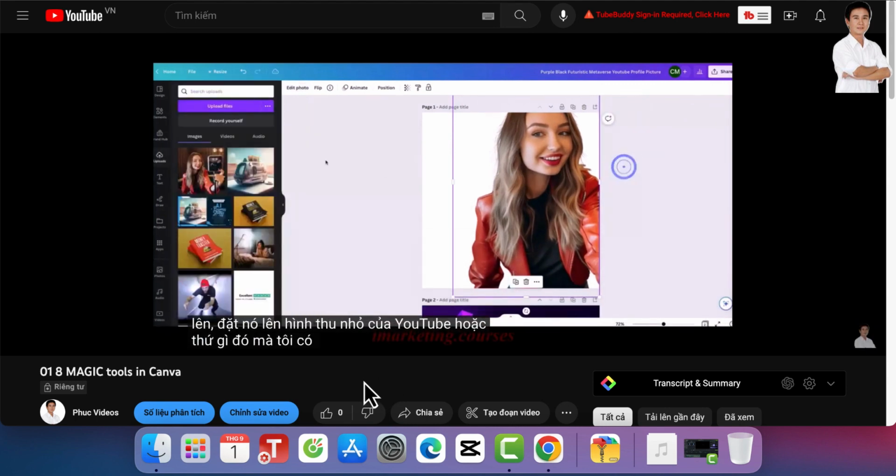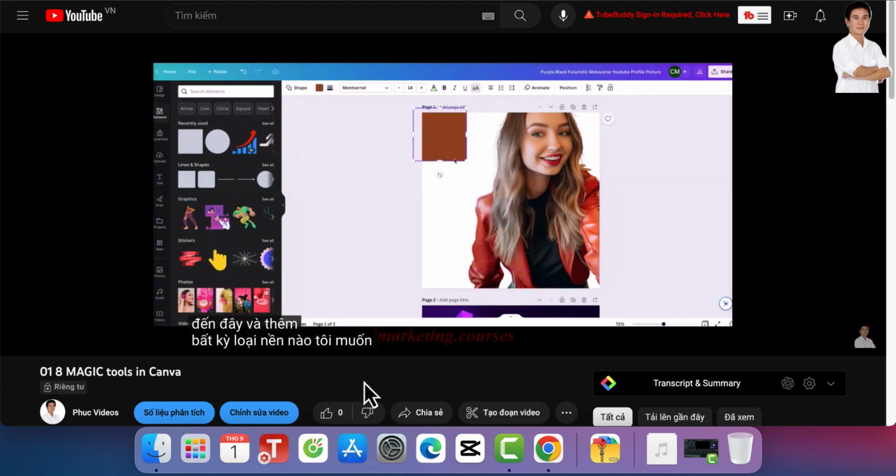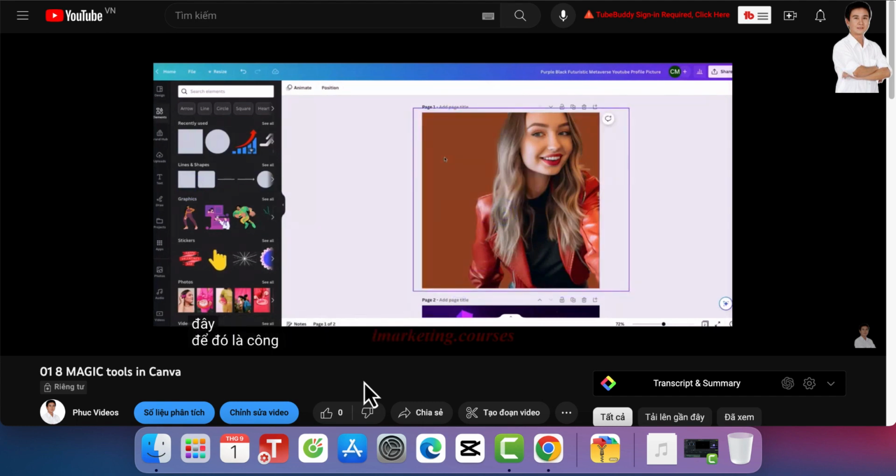Or something, I could do that, and I could come over here and just add whatever sort of background I want to this. So that's number two, background remover.